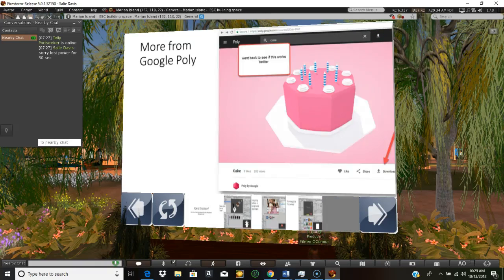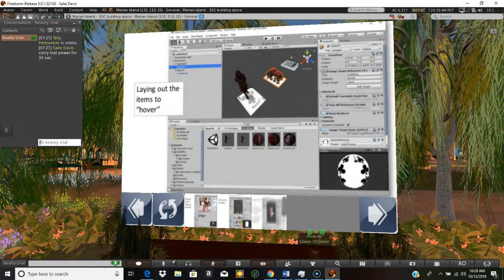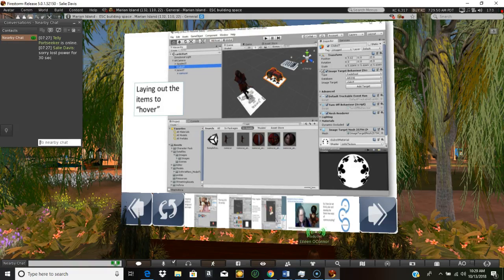So here was a cake. I was into food and stuff. Okay, so here's just showing a little bit about how I set things up. You know, I started using the platform, brought in my greeting cards, and started getting the free objects to hover over them. And again, if you take the course, you're going to be doing some of this work.